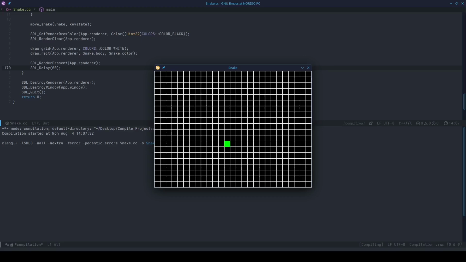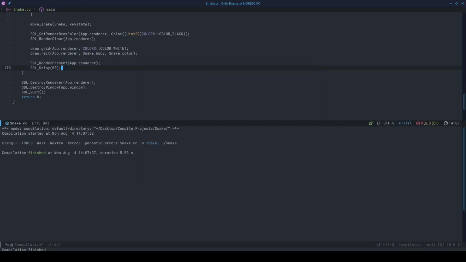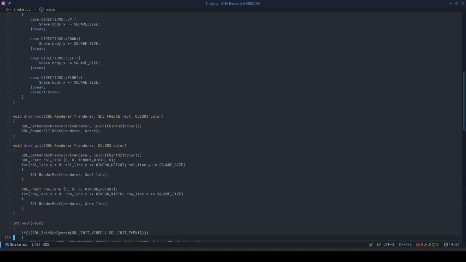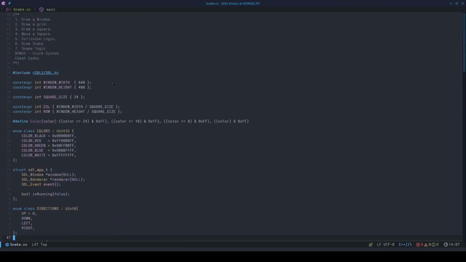We're now going to handle FPS, frames per second. So let me just remove this. I made a video about how I handle FPS in SDL3, so I'm going to go over this in here as well.